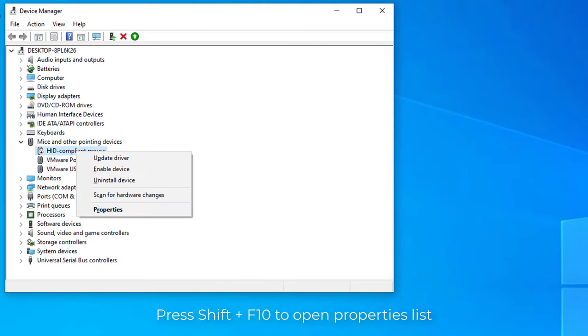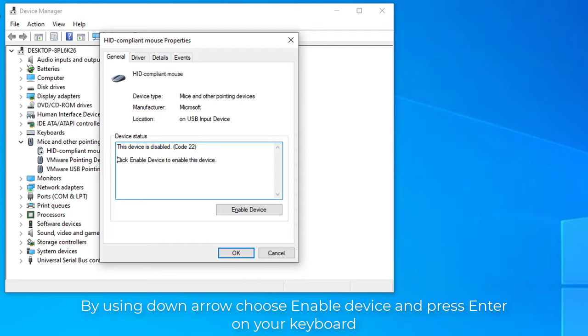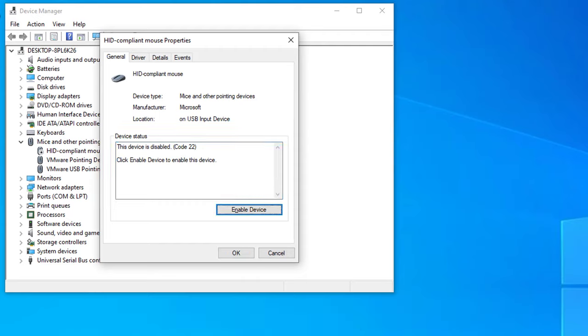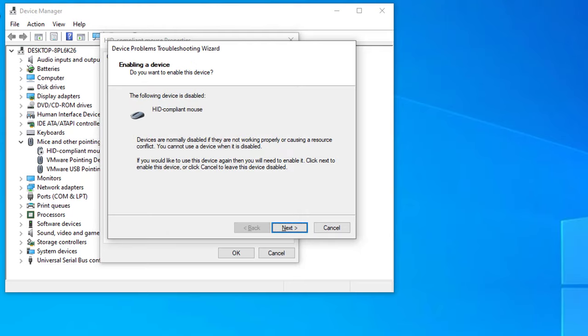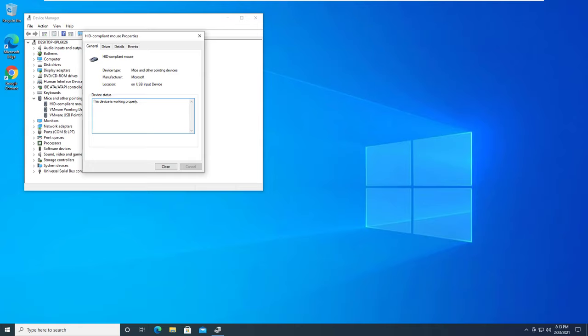Press Shift plus F10 to open properties list. These combination keys are simulating right-click on your mouse. By using down arrow choose Enable Device and press Enter on your keyboard. Test your USB mouse. Close Device Manager.